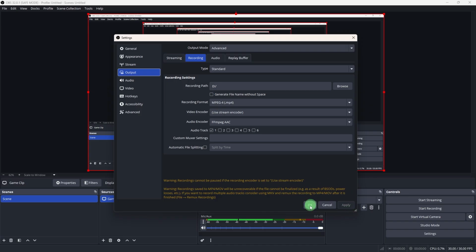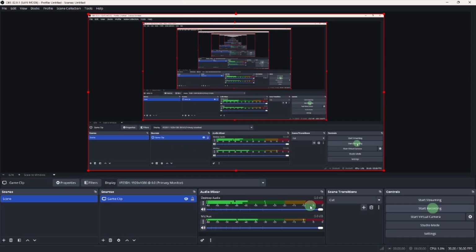When ready, click Start Recording. Then go to the main screen to capture your gameplay or screen content. Once finished, click Stop Recording. Your clip will be saved automatically in the Videos folder by default.